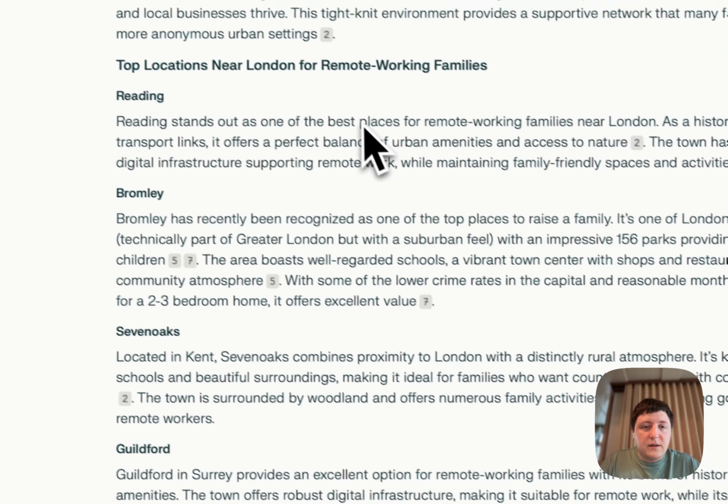The cool thing is that here you can ask for a follow-up to do a follow-up research. So, for example, if I read this report and I liked the description of Reading and the description of Bromley, and I want to compare Reading and Bromley, now I can just ask as a follow-up here, compare Reading and Bromley, and it will do its own research again, looking for different links, looking at what people are saying, etc.